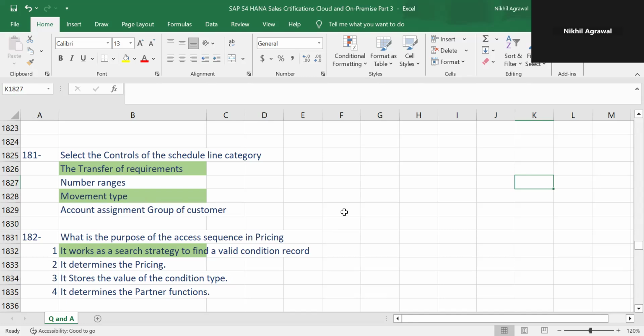Guys, today we will start the discussion again on SAP S/4HANA sales questionnaires for SAP Cloud and on-premise version.